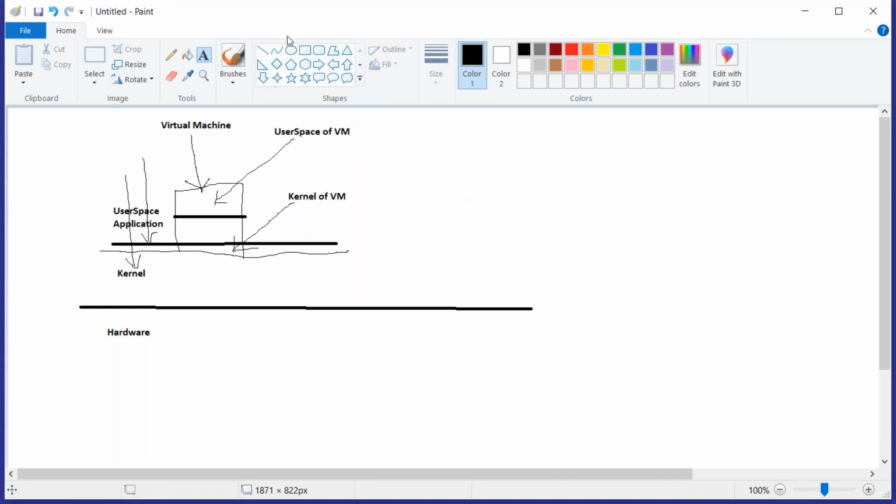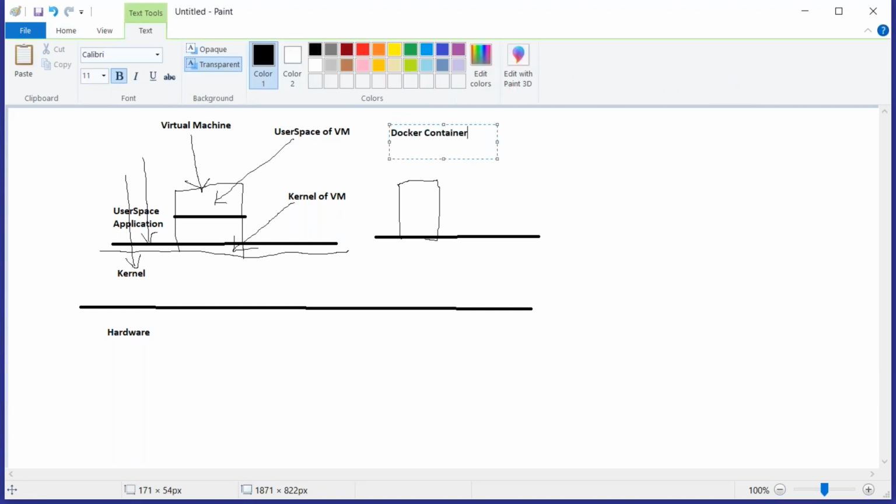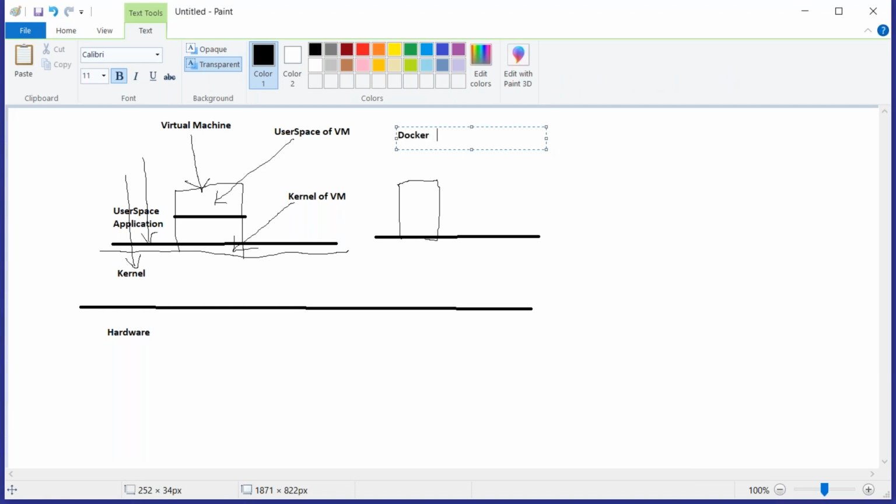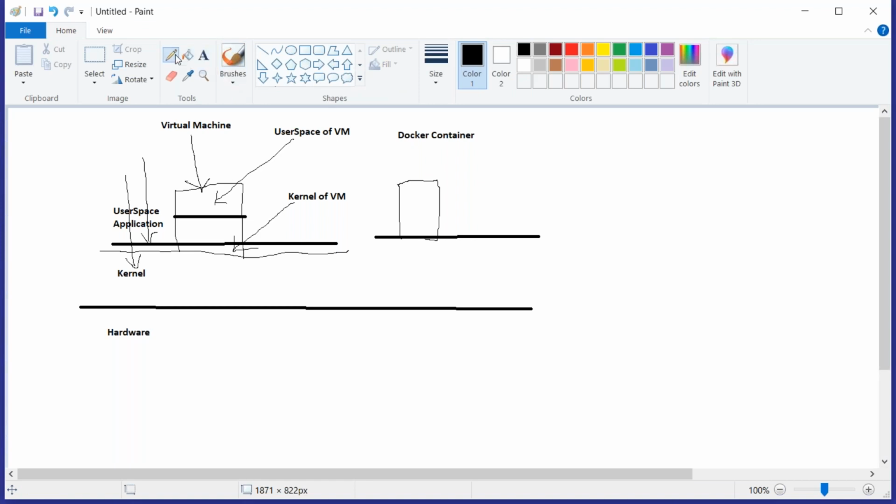Now coming to the container, what will it have? It will not have its own kernel. So this is Docker, an application running in your user space, which will provide you all the things a virtual machine has. Not all the things, I mean most of the things.